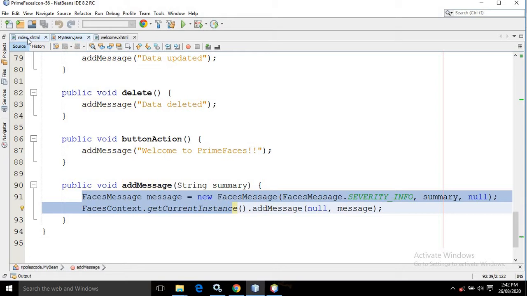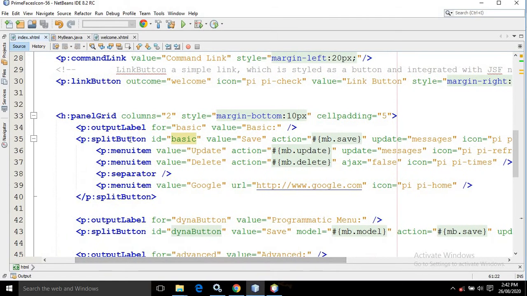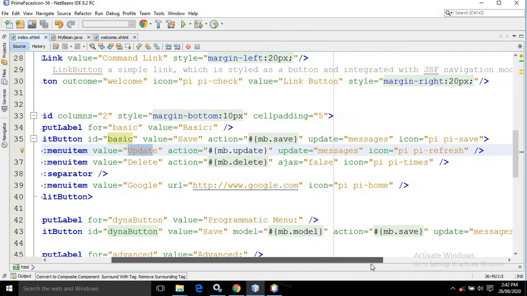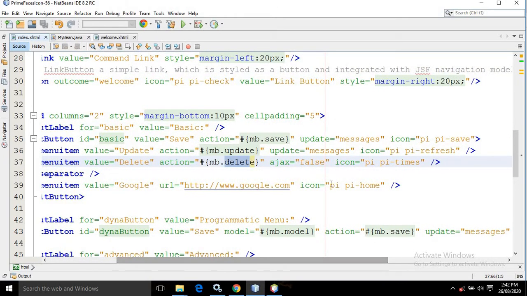Okay, now let me move to index.xhtml. Now inside this split button, for the first menu item I have given the value as update, and in the action I have written mb.update, and it will update what? It will update messages, and in the icon I have taken pi refresh. Similarly you can check this menu item. Here I am calling the delete method, and for the last menu item here in the URL I have written google.com, and all these menu items are with some icons.